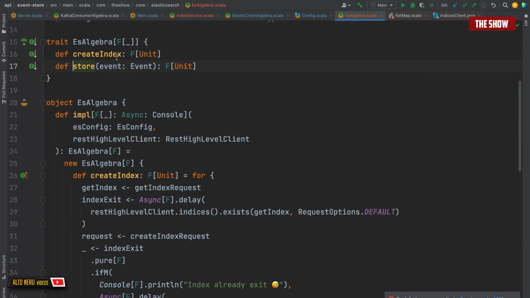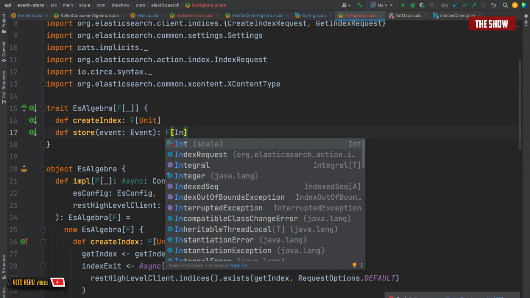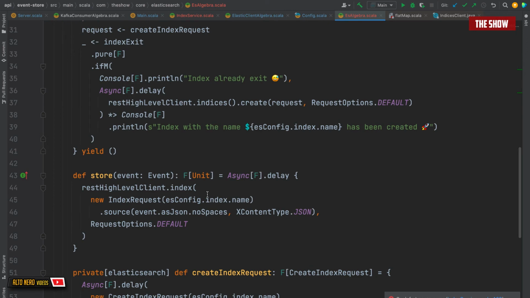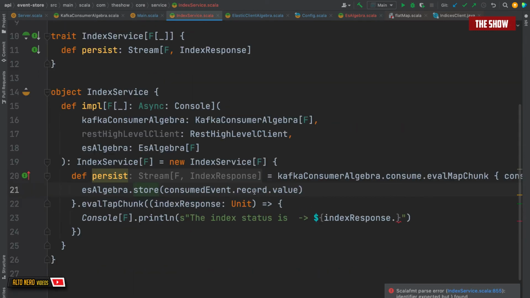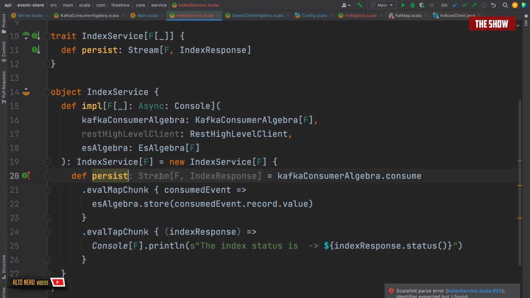Okay, so my store method returns a unit, but I want to know the response of the index. Okay, I want to know if indexing has been successful or not. So if I go to store, I could return an IndexResponse. Okay, so I could say IndexResponse, like so. And I can come over here, then I can change the type to an F of IndexResponse. Okay, so if I go back to the IndexService, now I have an IndexResponse. Let me get rid of the type. I can say indexResponse.status, like so. Okay, so now I have this.